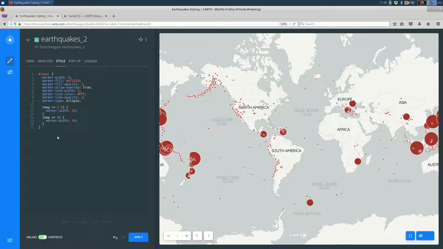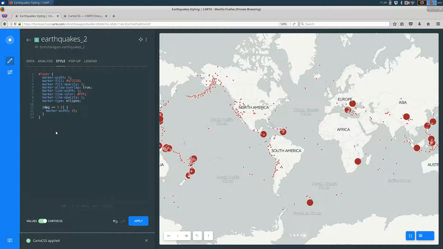So to recap, you can work with any field in your data this way. In this case, we're working with numeric data, so we're saying greater than or equal to. You could also say greater than. So greater than means strictly larger than 6. Greater than or equal to means 6 or above, so it includes the 6. You could also say less than. So, for example, maybe we want to say if it's less than or equal to 5.5, maybe we change the color instead of the width. So we say marker fill.